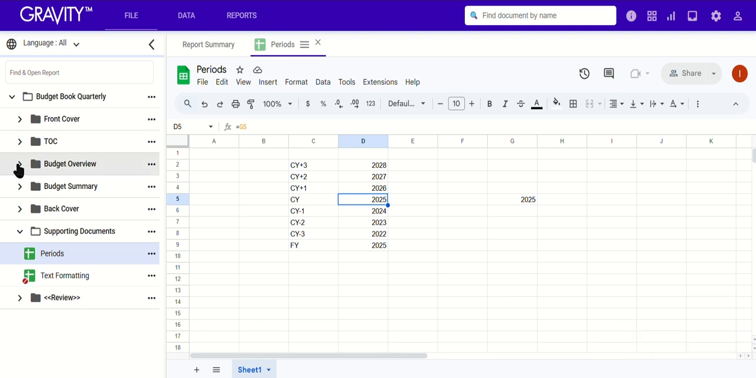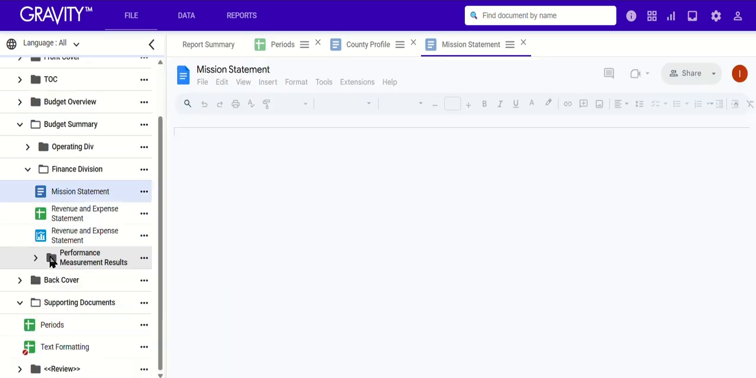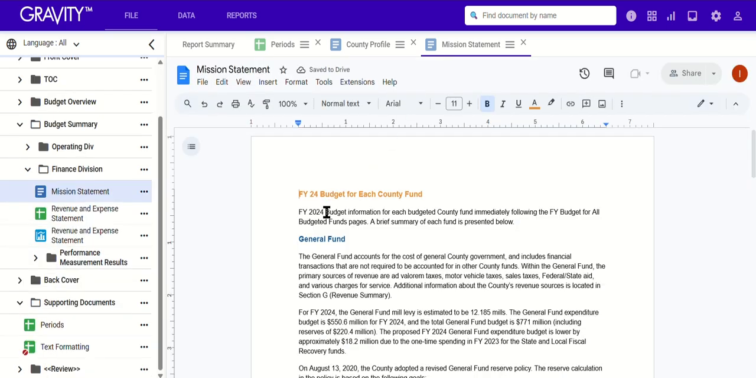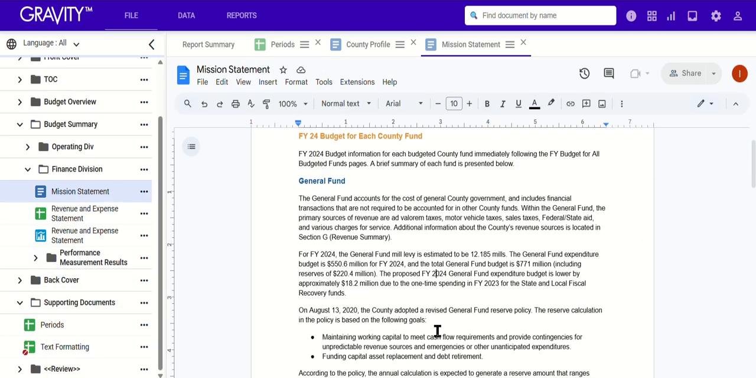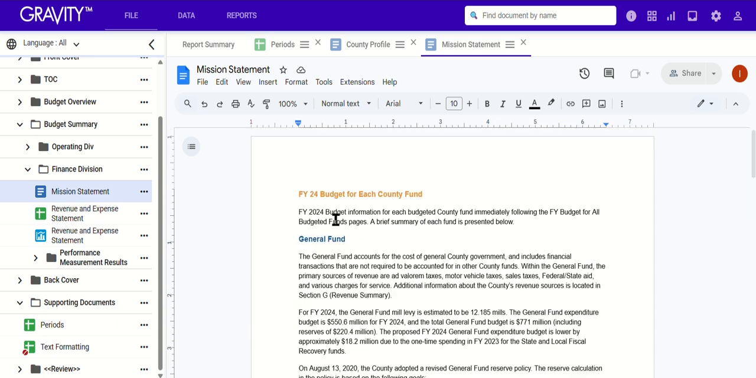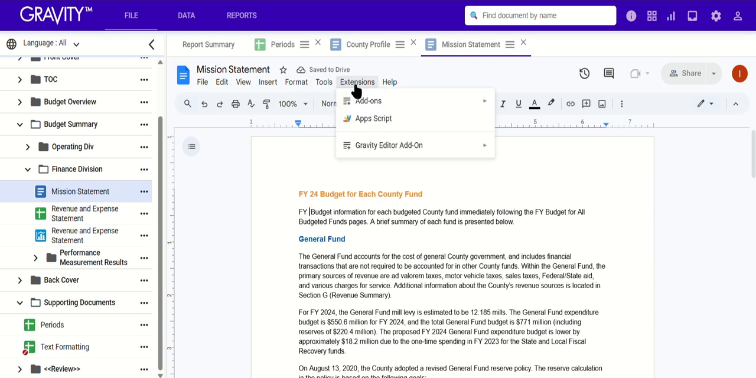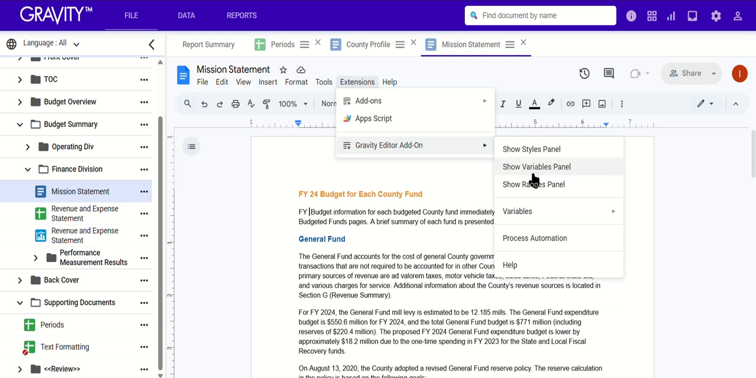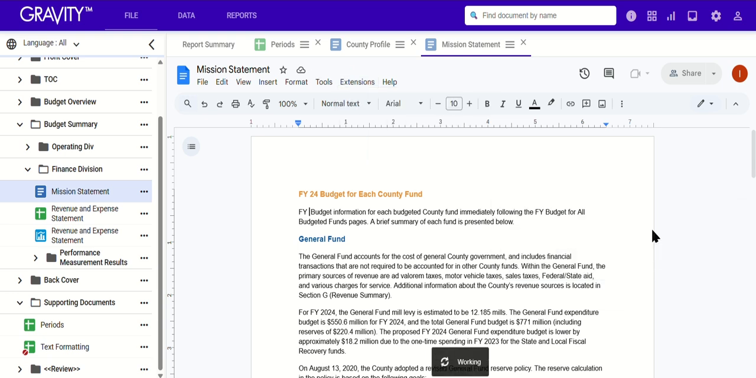This will create the variable, and here in the bottom right, we see that we have copied the variable. For instance, if we clicked on Finance Division and the mission statement, we see here that we have a lot of 2024s, a 2023. We wouldn't want this to be spelled out every single time. So instead, we're going to get rid of this 2024, add a space, click on Extensions, Gravity Editor Add-ons, Variables, Paste. This will now paste this variable in place, and we see that it is yellow highlighted.